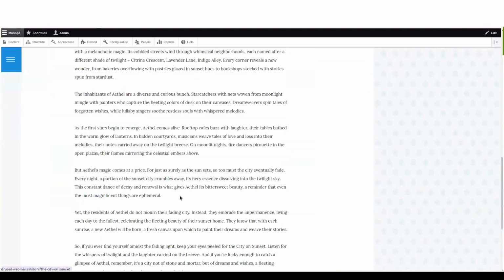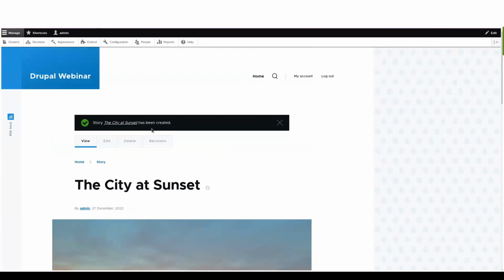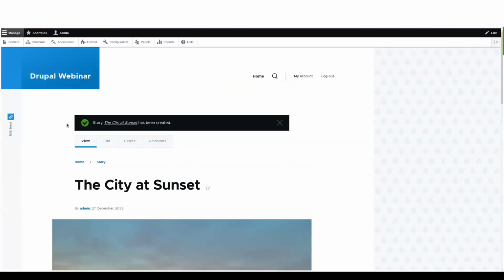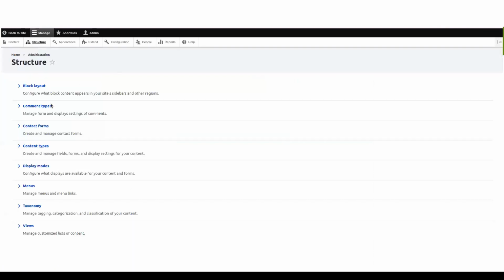So we have created our content now. What we have to do is create a page so that we can list our contents and go through them from there. Okay, let's go to our structure again. If we go to the structure, we can see multiple options. We don't go to every one of them today because there is a time limit for this webinar. So we'll go directly to the views.